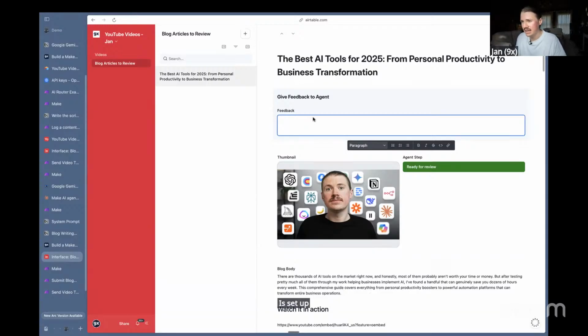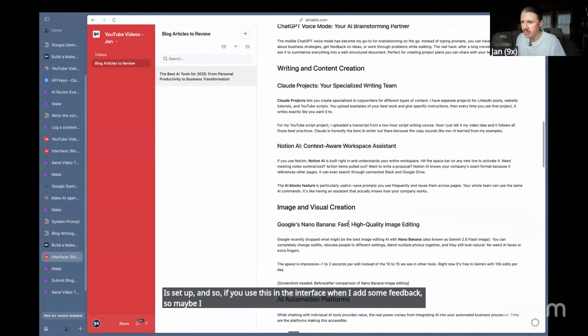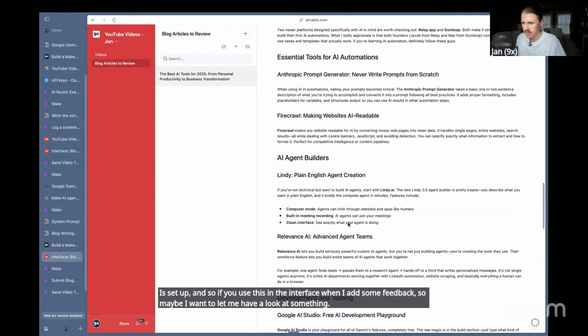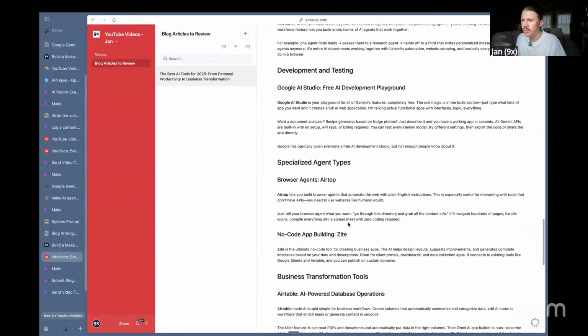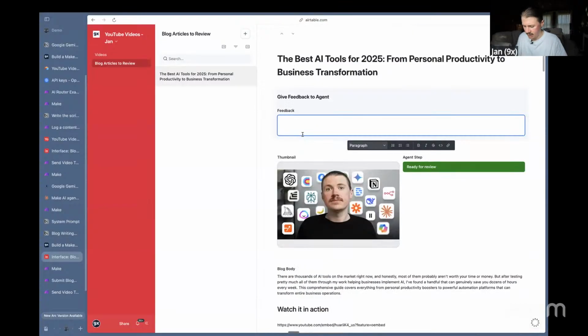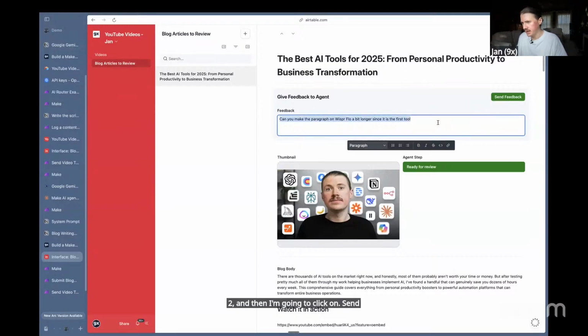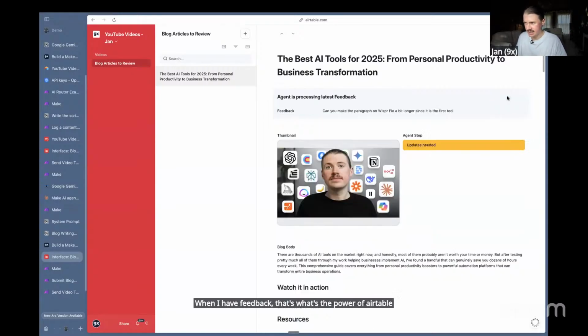If you use this in the interface, when I add some feedback, so let me have a look at something. What can I improve? Let me say, can you make the paragraph on Whisper Flow a bit longer since it is the first tool? And then I'm going to click on send feedback. This only appears when I have feedback. That's the power of Airtable interfaces. So I can click send feedback.